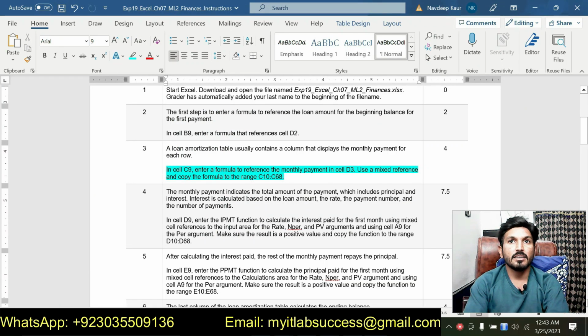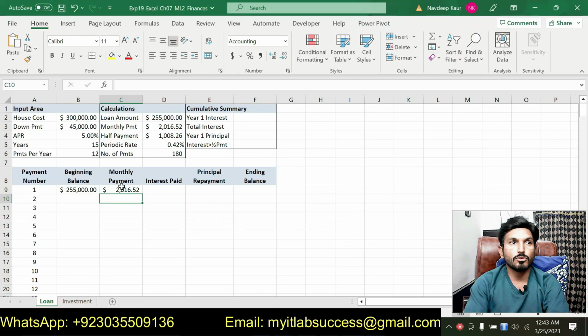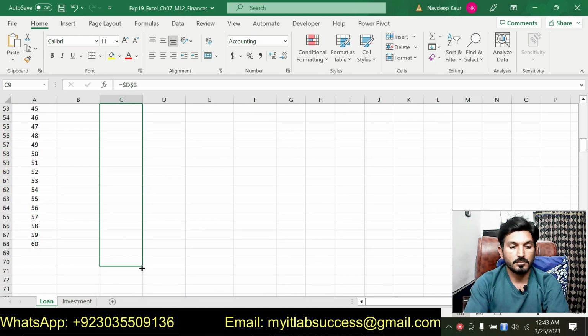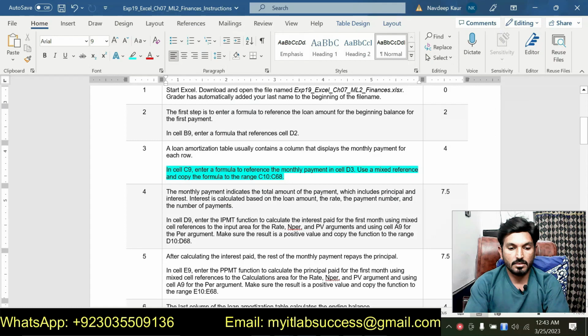Now it is saying to copy the formula down the column, C up to C68. So now we are supposed to copy this down to C68. This one. So we got the other ones. That is all about step number 3, and now we will move to the next step, step number 4.